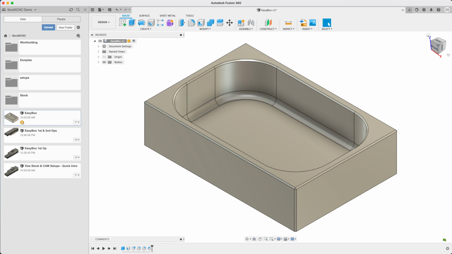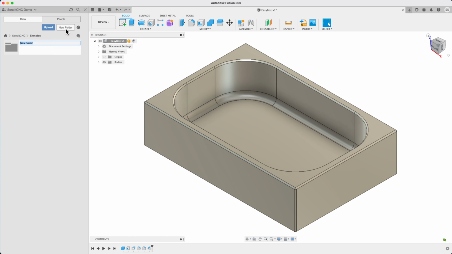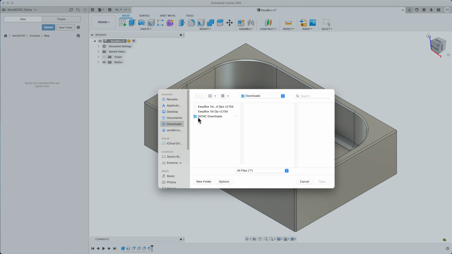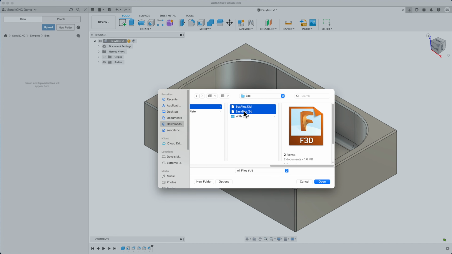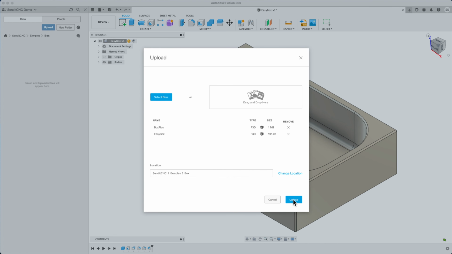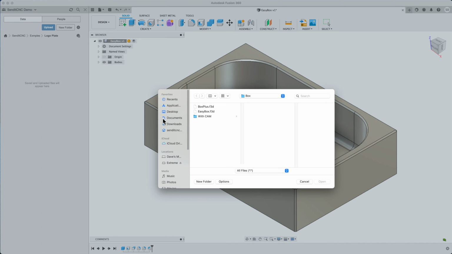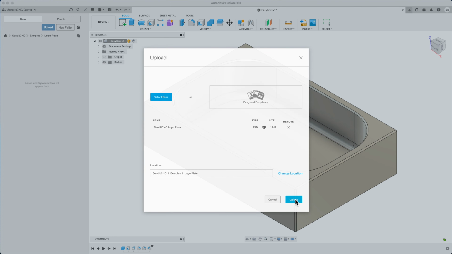We'll do examples first. Examples actually has subfolders for each of the examples used in the tutorial video series. So we'll create those subfolders, box and logo plate. You'll see that each of the examples folders has a with CAM subfolder. Just as the name implies, that contains the examples complete with CAM and actually ready to submit to SendItCNC and get a part made. Optionally, you can upload those. We'll skip that step here.